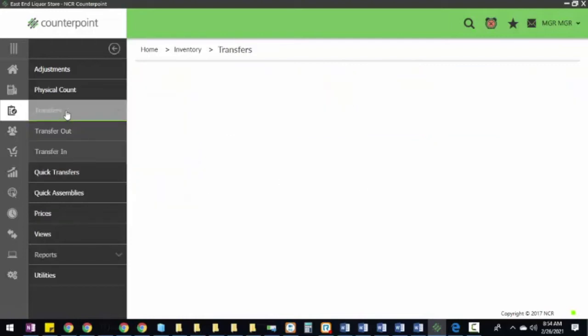Transfer functionality lets you move merchandise from one store to the other. So if I was going to transfer merchandise out of my store, I'd pick the items that I'm going to transfer out, select the store location that it's going to, and it would produce a receiving for that store to bring in and allow you to print out all the necessary documentation that accompanies the merchandise.